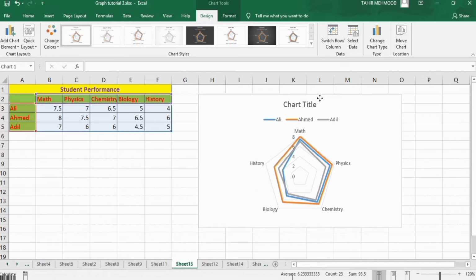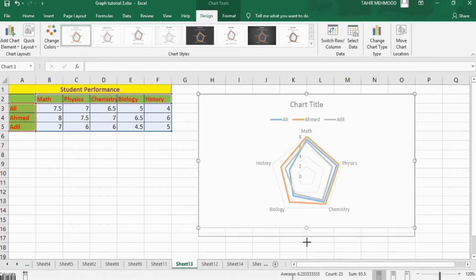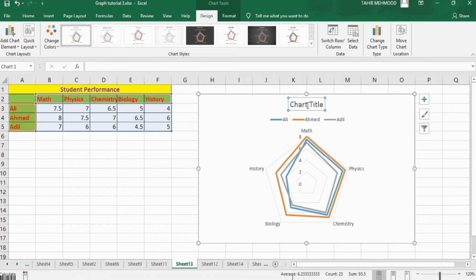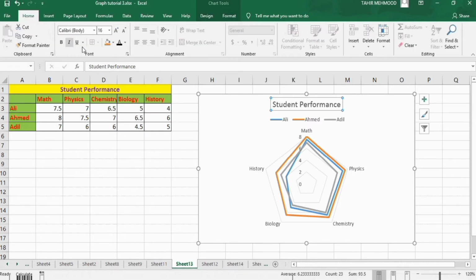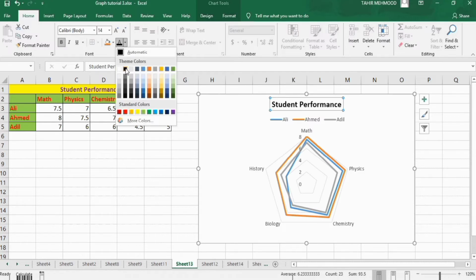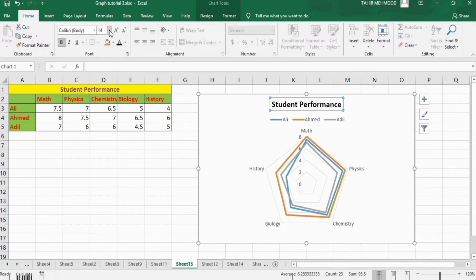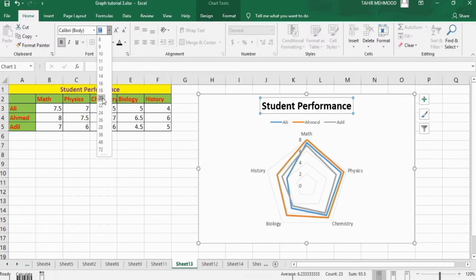Now we will format it so that it looks more attractive. Firstly, I will use these handles to resize it. After that, I will select this one, write title in formula bar, for example, student performance. Press enter. Go to home tab, and from here I will bold it and change its color to black and change its font size to 20.